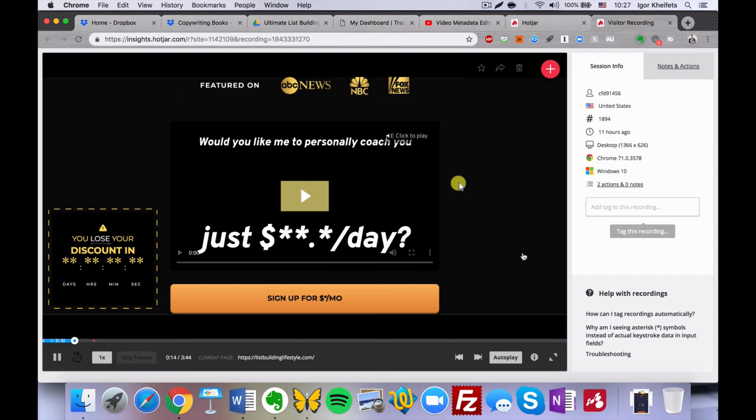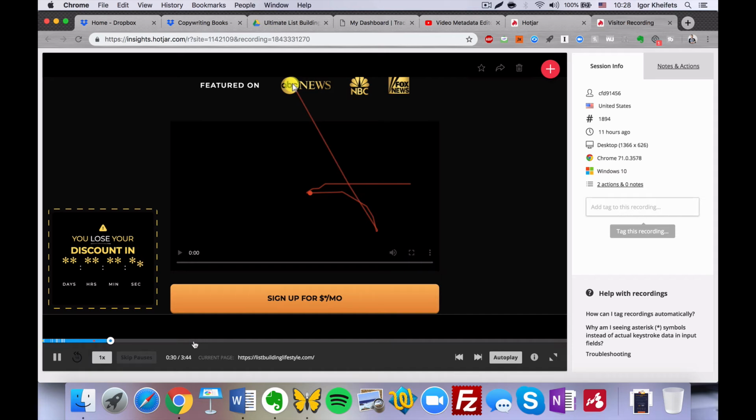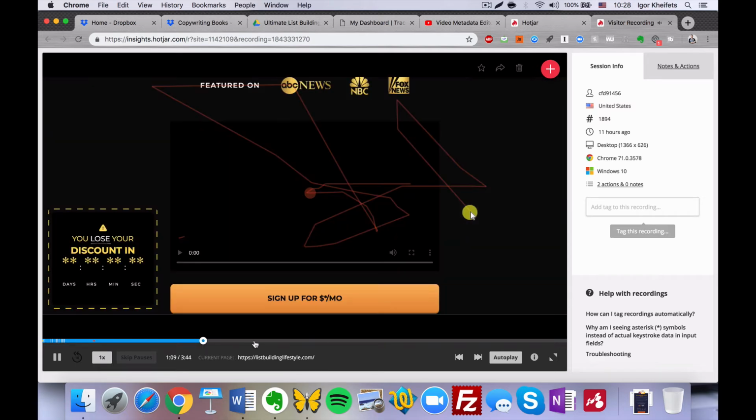So they're looking at the sales video. They're not playing the video, but they're looking at it for some reason. Maybe they stepped away to the bathroom or something. So now they decide to play the video. Okay, so they're either watching the video or it's still loading. Not sure whether HotJar actually shows you the video play, but guessing that they're still looking at the same part of the screen, I would say they're watching the video.